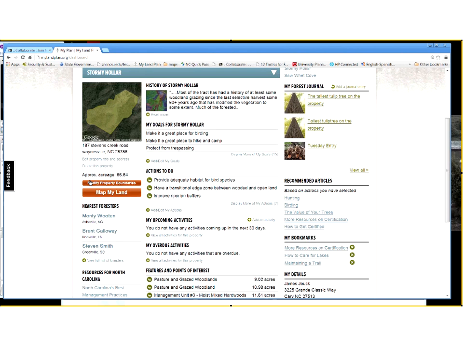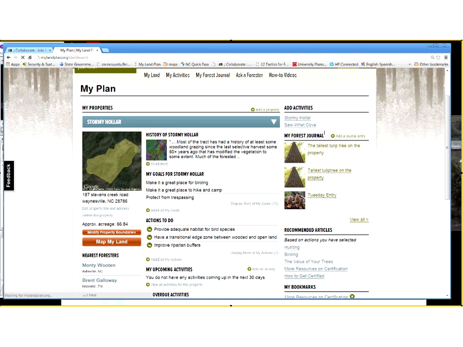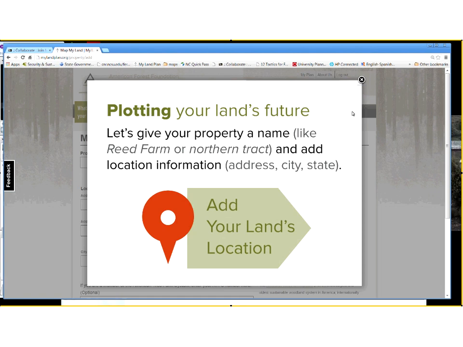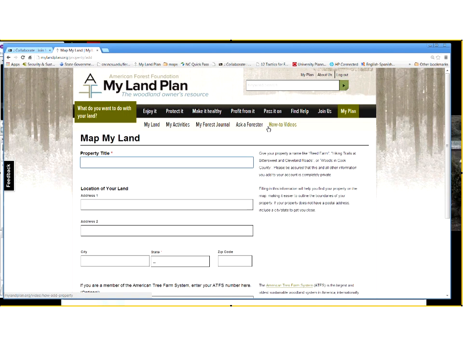So, pretty neat. And we're going to go ahead and take a quick look at how you start from scratch with one of these. The first thing you do is click Add a Property, and you get this great big sign here, Plotting Your Land's Future. So the first thing you want to do is add your land's location. And I'm going to give it a title. I'm going to call it Smoky Holler. No, I'm going to call it Selwet.